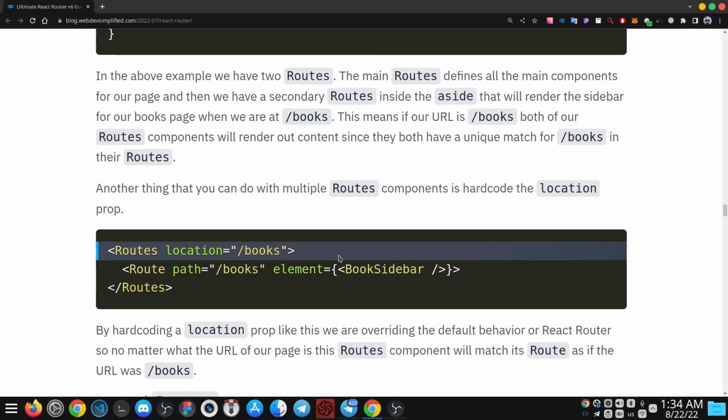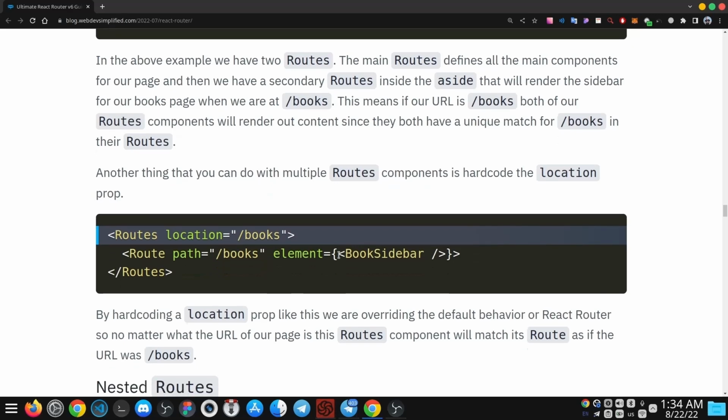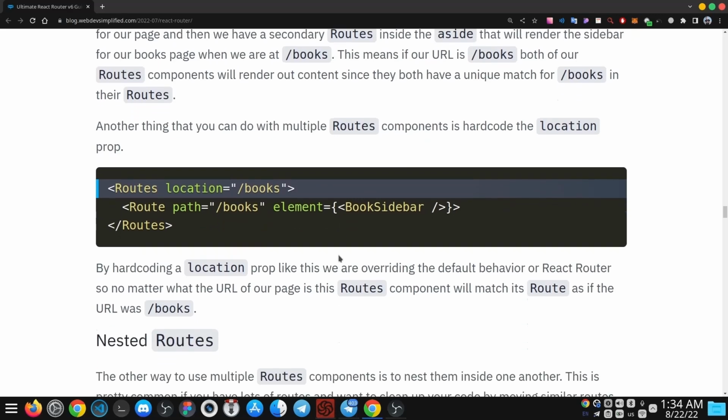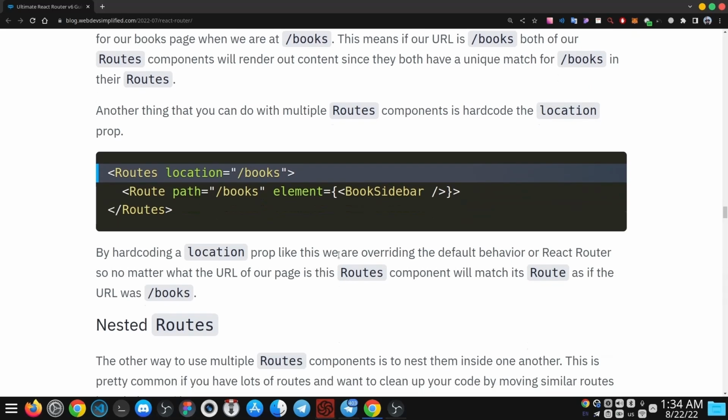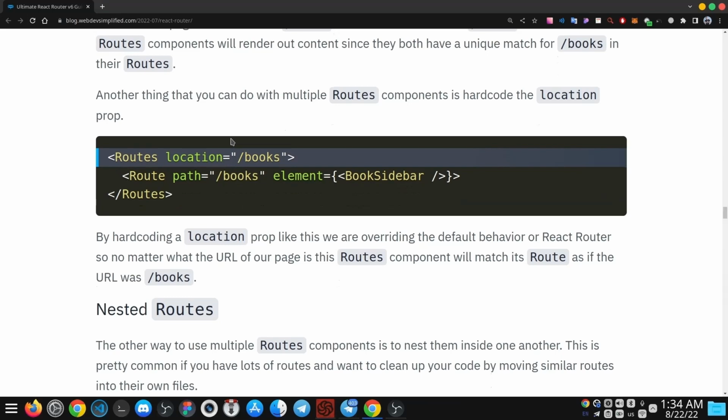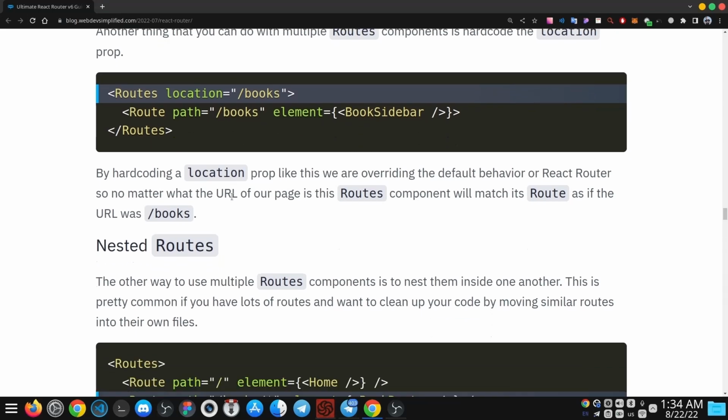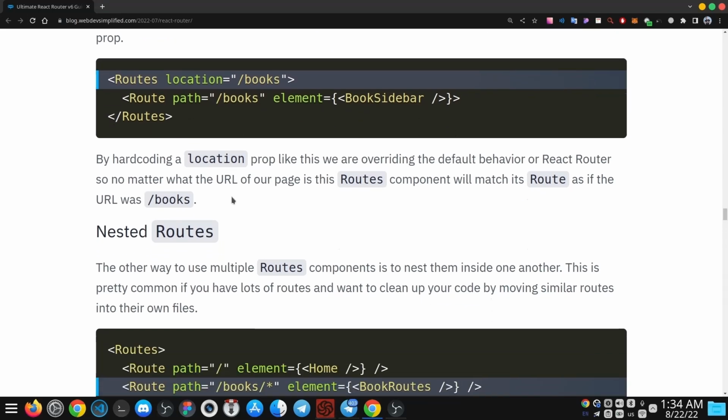This means if our URL is /books, both of our Routes components will render out content since they both have a unique match for /books in their routes. Another thing that you can do with multiple Routes components is hardcode the location prop. Routes location="/books".